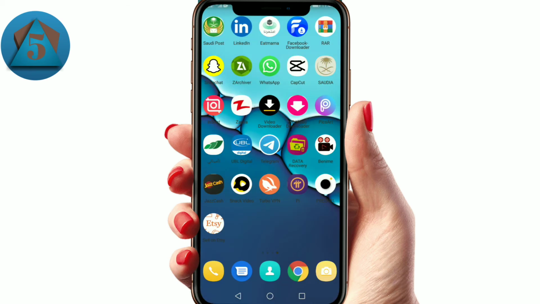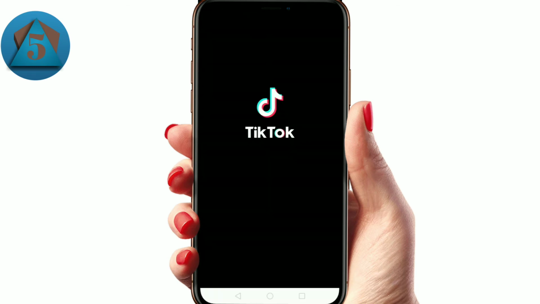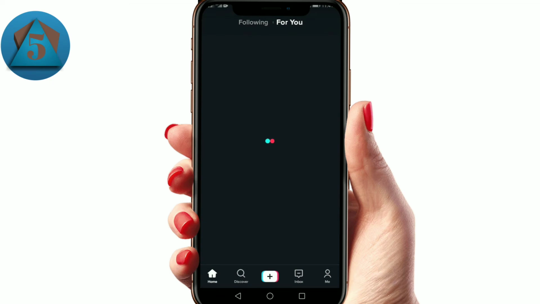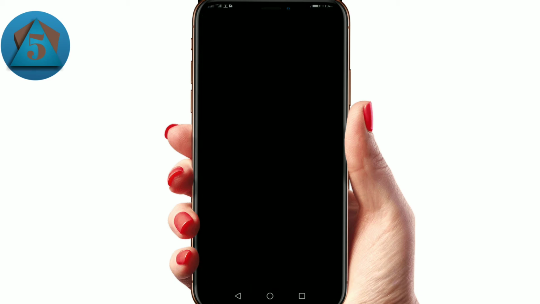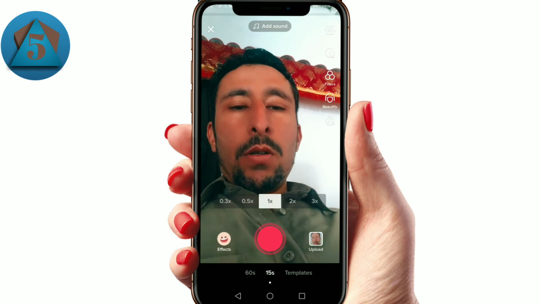Now minimize it and go to TikTok. Now here tap on plus icon to start adding your video. Now tap on upload option.